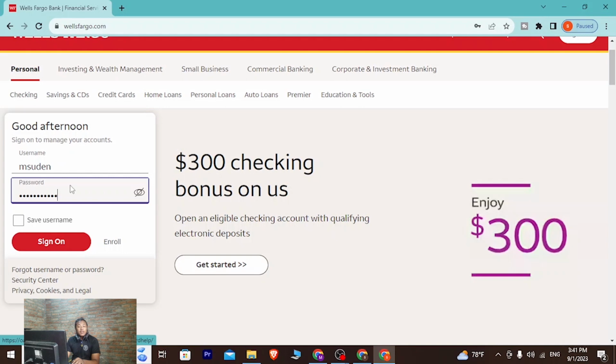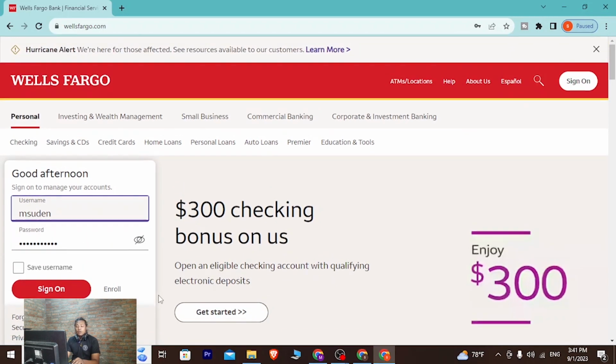And with that being said, guys, after entering your username and your password, simply click on the sign on button available over here, and then you'll be logged into your Wells Fargo account on your computer.